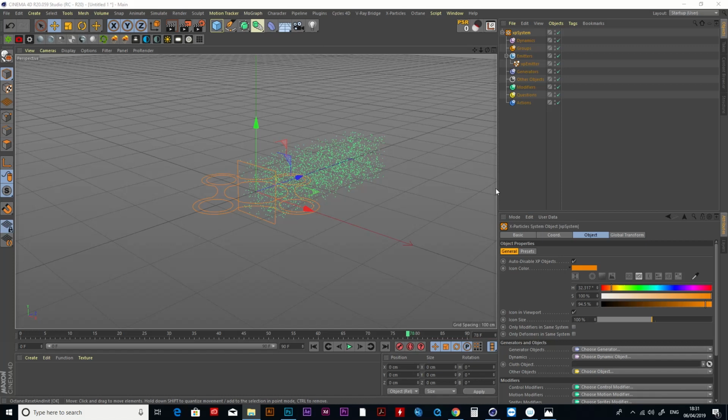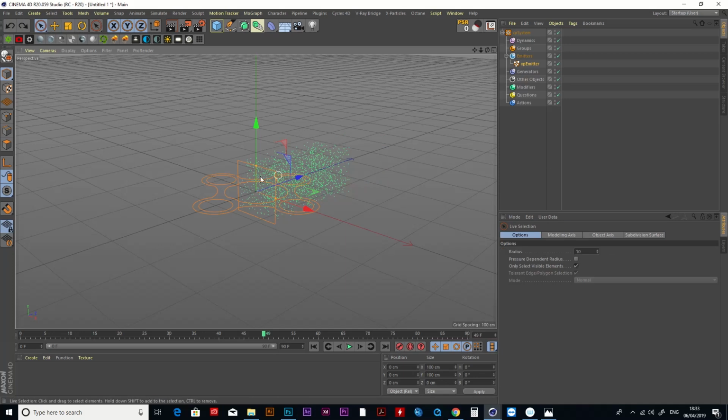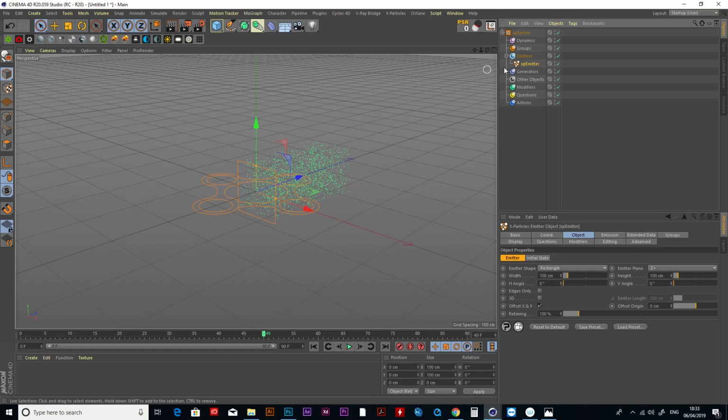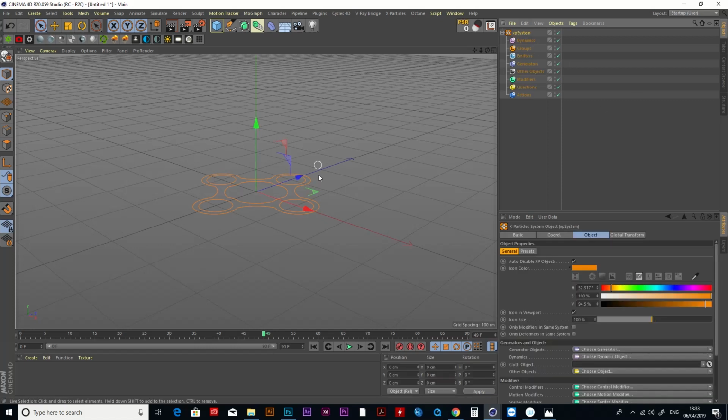So basically what we're trying to do here is generate some particles and force them to follow a path and create this kind of spiral shape that you see in the video. The first thing we need to do is delete this default emitter, and I also want to get rid of this logo to have a cleaner scene to work with. So you can come to this XP system and uncheck the icon in viewport, so you don't see it in the scene again.